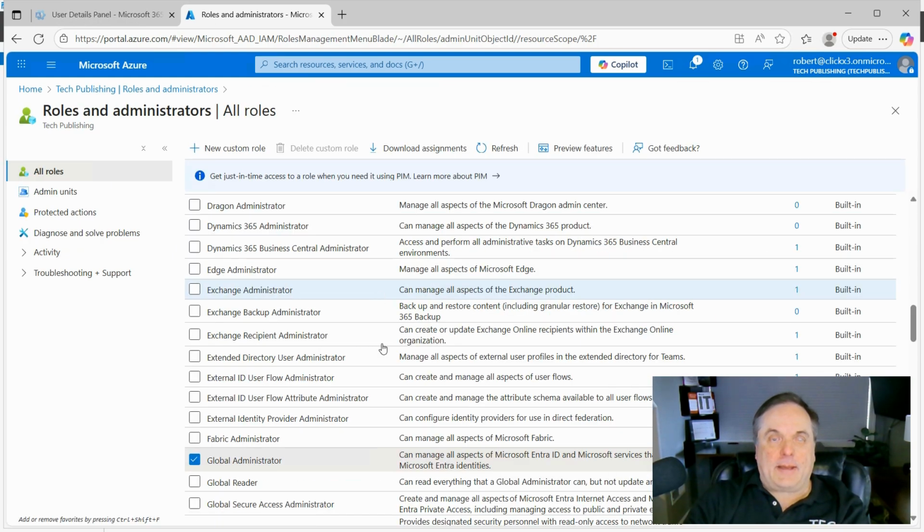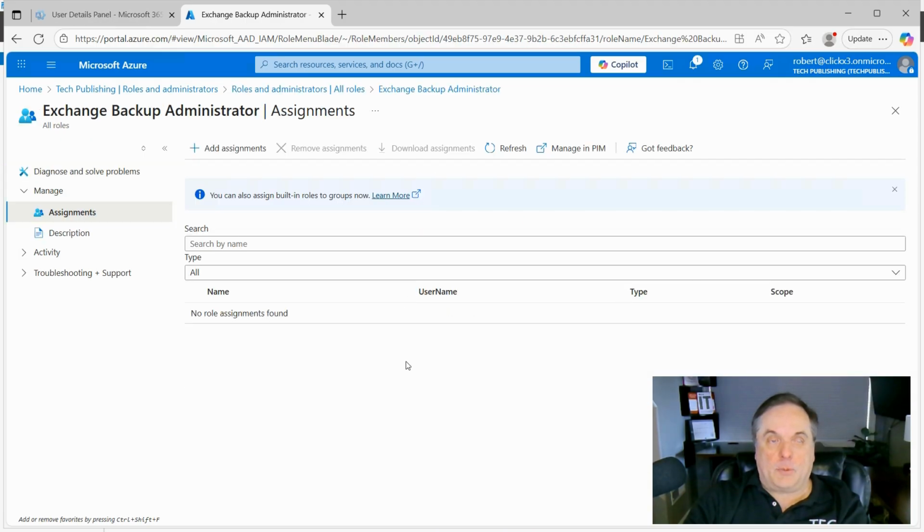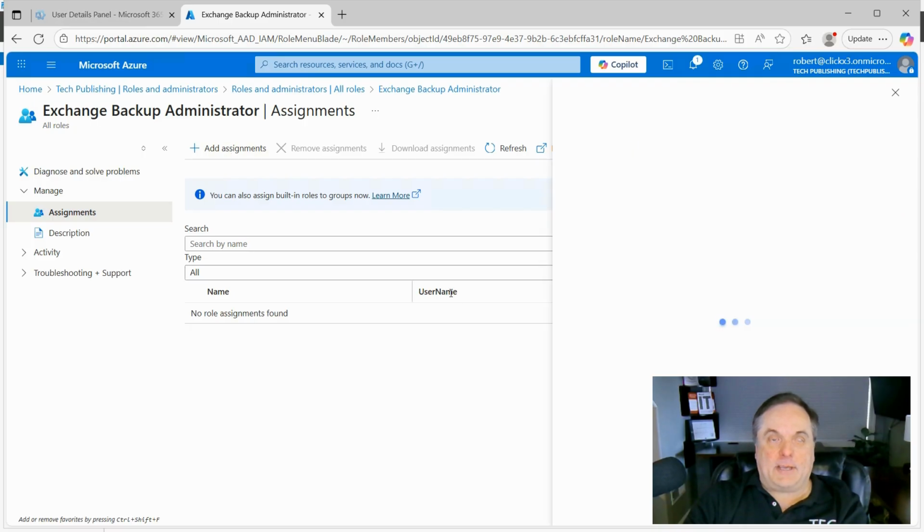Typically, I find that I just assume I have access to everything I need until I don't. And then when I don't, there's a message that pops up and says, hey, in order to do this, you have to add this user to this role. I go back to this location and go ahead and add myself to that role simply by clicking that particular role and then going to where it says Assignments and Add Assignments.